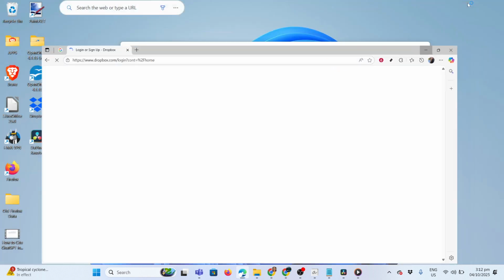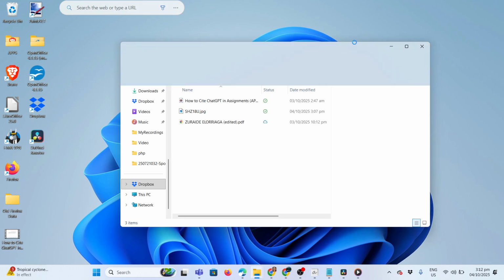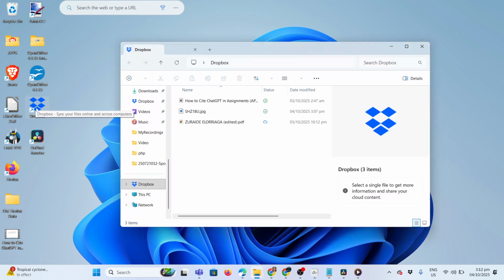Now that you've created this connection, you'll want to place any project or video files you're working on inside this Dropbox folder on your computer. Simply drag and drop these files into the folder and watch them sync automatically with your online storage, allowing access from any device you're logged into.